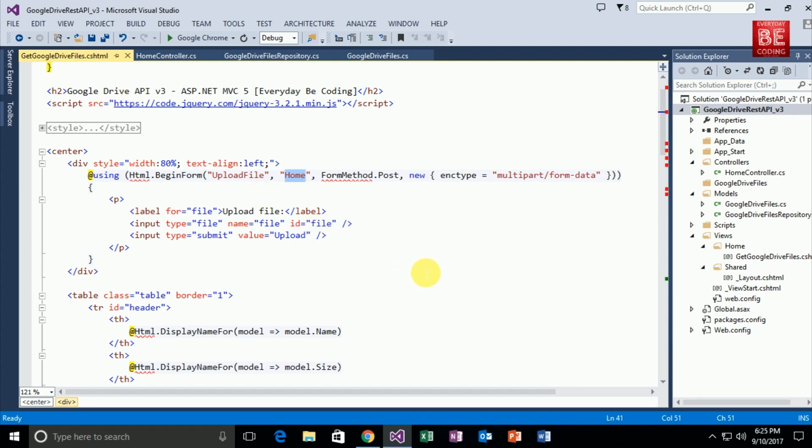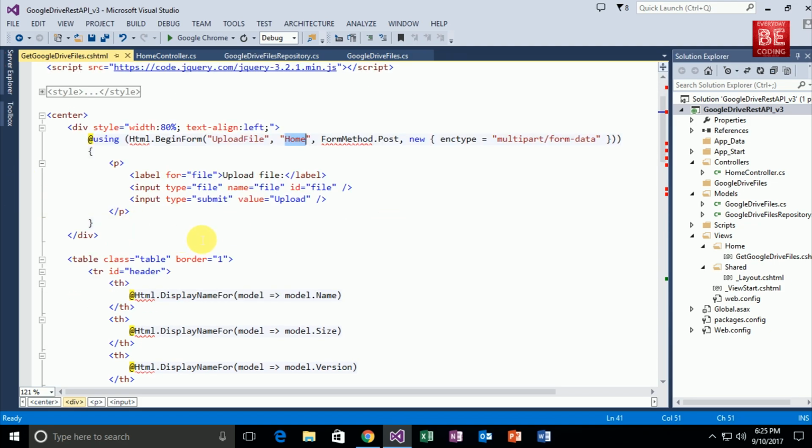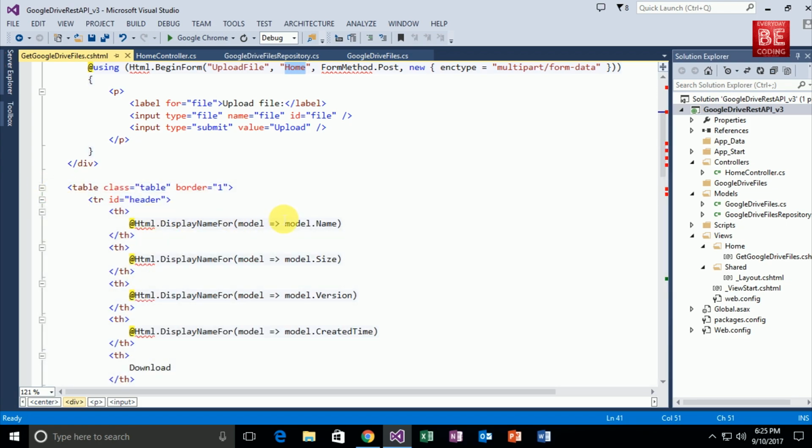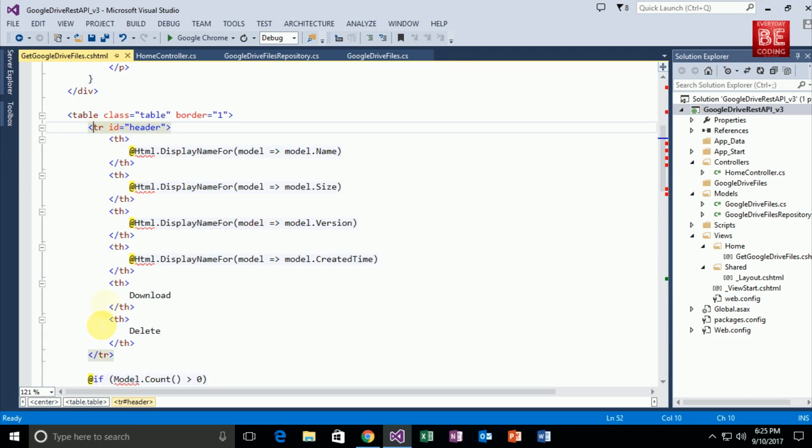Within this using tag, there is a specific label, and I am using a file HTML control, and this is a submit button. When I click on this, it redirects to the specific upload method. After that, this is a specific table section, the HTML table, and within this HTML table there are tr sections.